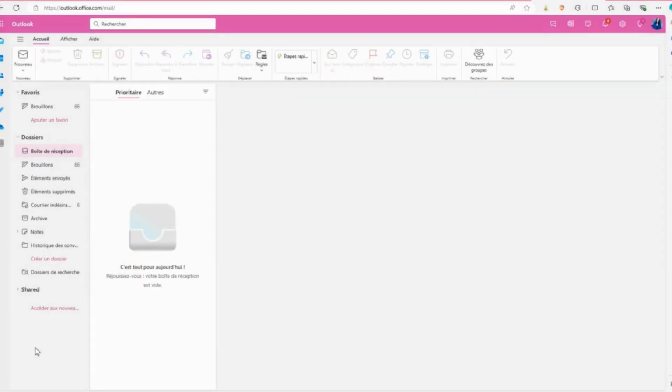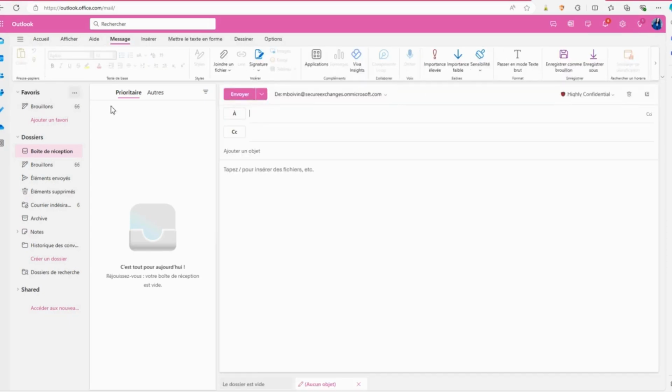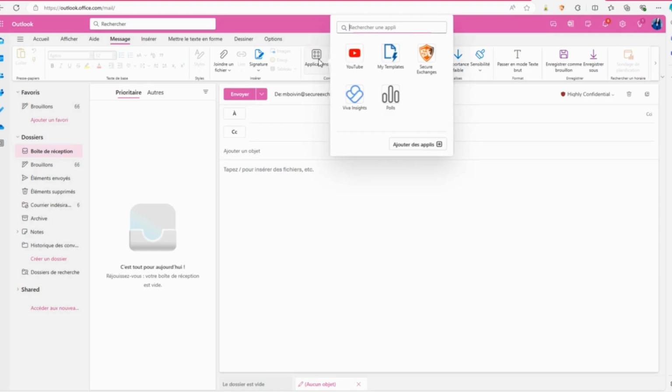When the installation time has elapsed, open your Outlook web mailbox. To activate your license, create a new message, then click on the applications icon. Select Secure Exchanges.